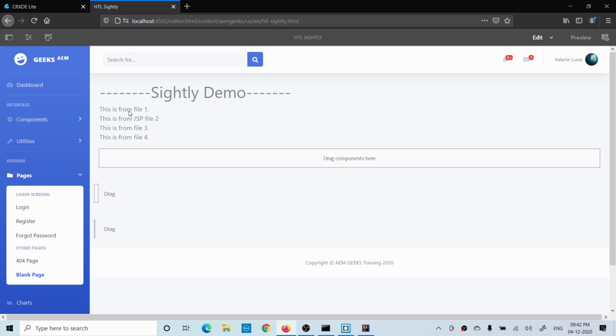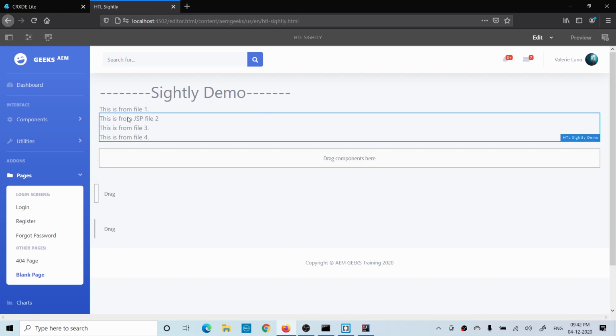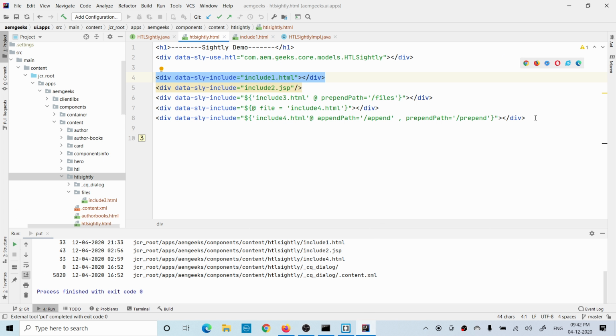If you see, the first one is the output of the first file, the HTML file. The second one is output from the second JSP file, and this is from the third file, and this is for the fourth file. As I told you, for the fifth one, this file is never available because you append and prepend to a path and that path is not valid, right? So it will not display or render anything. So that way it works.